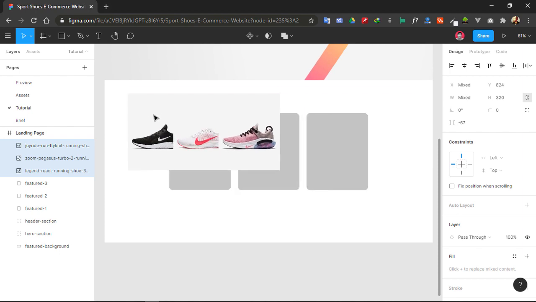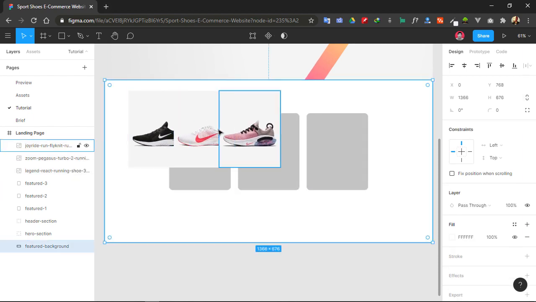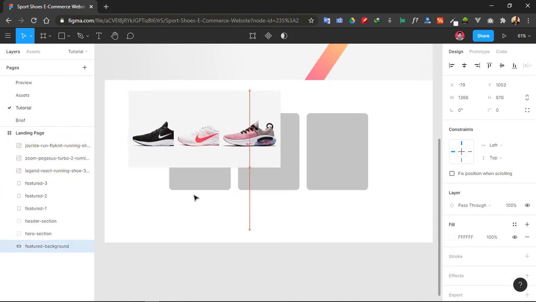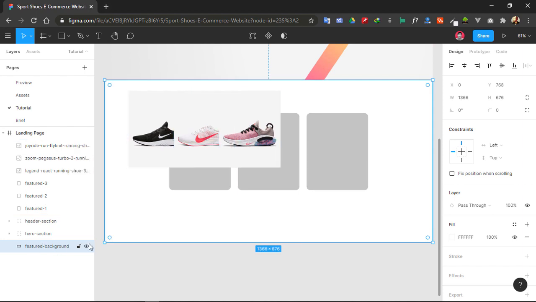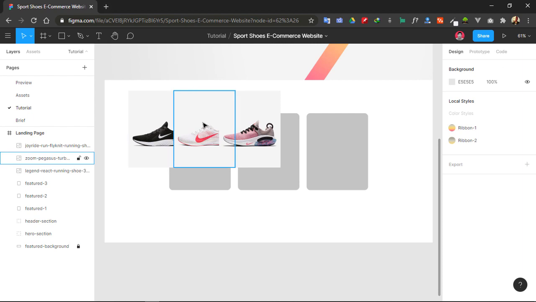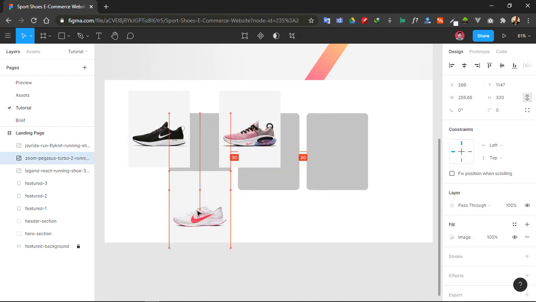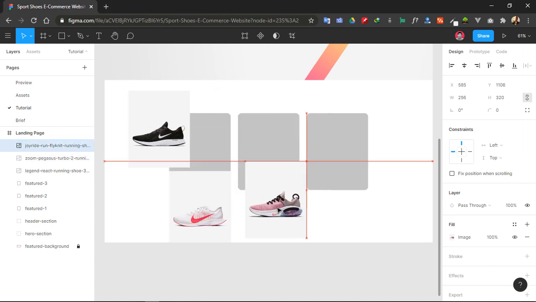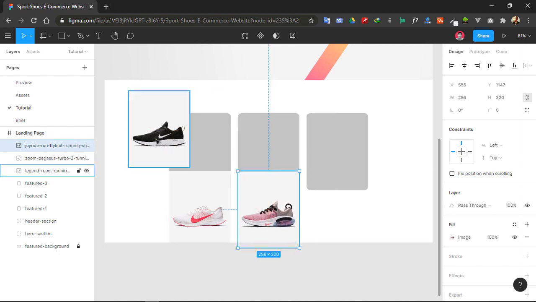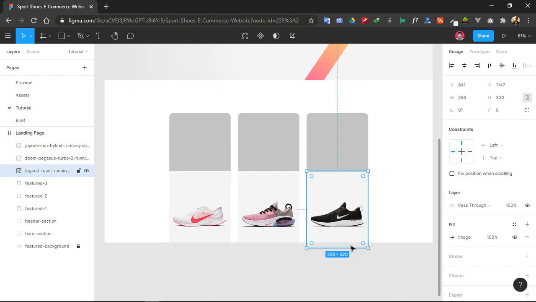Now let's move over here, and the first one will be, sorry, let's lock the feature background first. The first one will be this one, the second one will be this, and this is the last one.